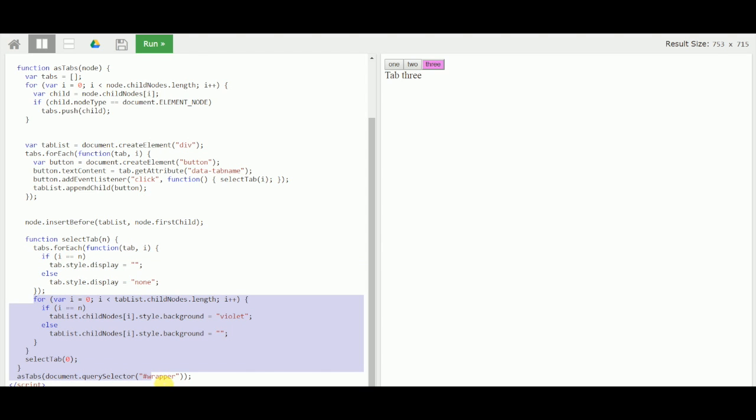The next for loop enables the selected button to be shown differently. If the index is equal to n, it indicates the button is chosen. We set the background as violet. Otherwise, we set the button background as default, which is gray.